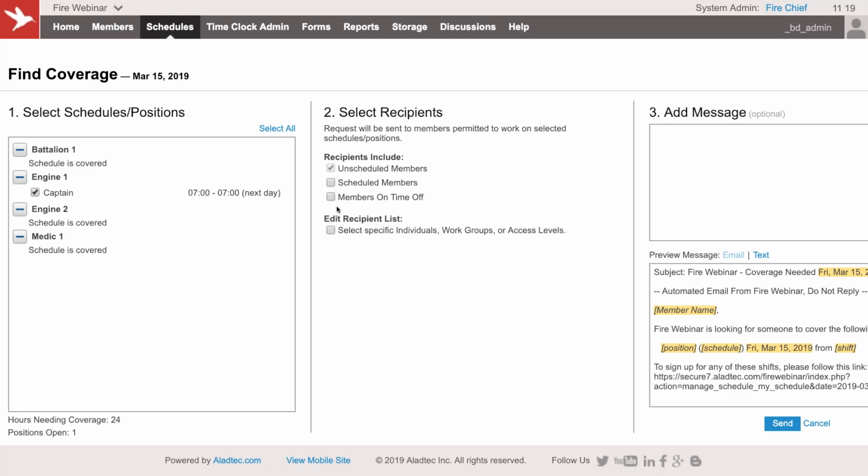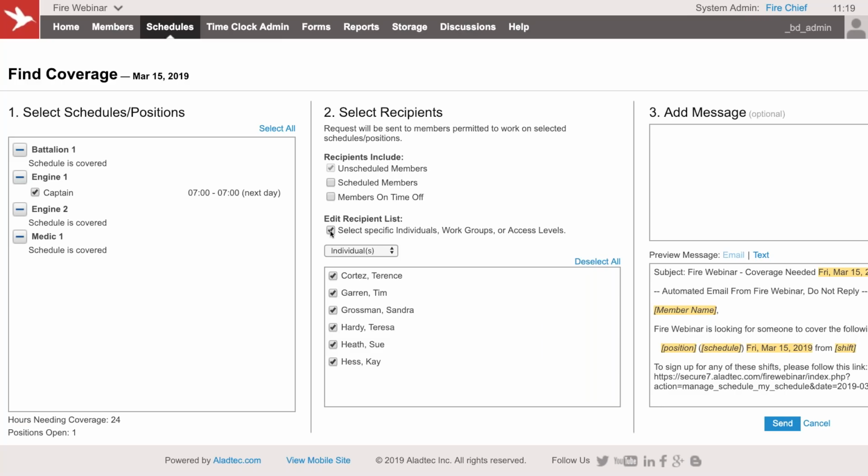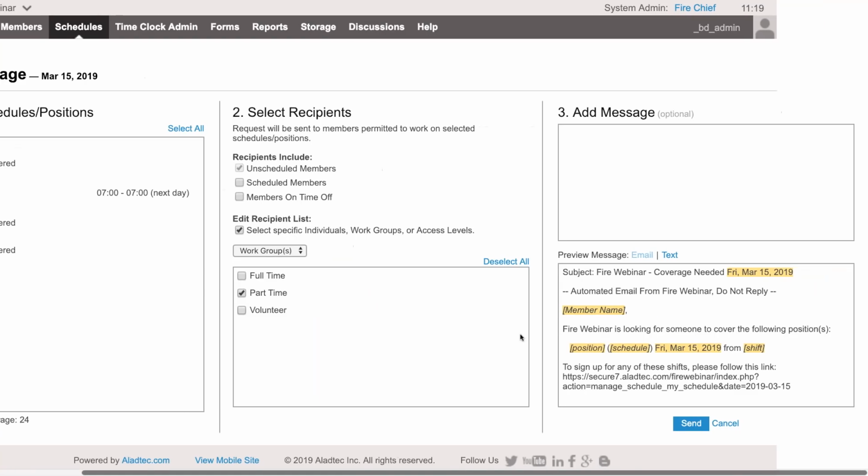You can override either of those last two options by checking these boxes. And then also under your edit recipient list, this is where you can choose your contacts a little more manually. So it's very common to have like a full-time or part-time group that you could target. If I wanted to send something just to part-time, we can choose that group. That'll go out to them.